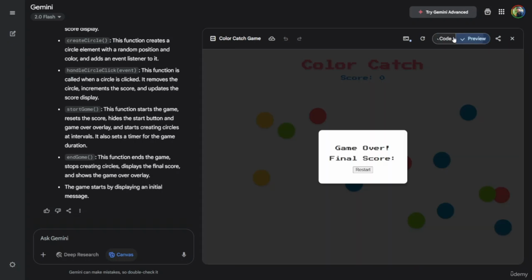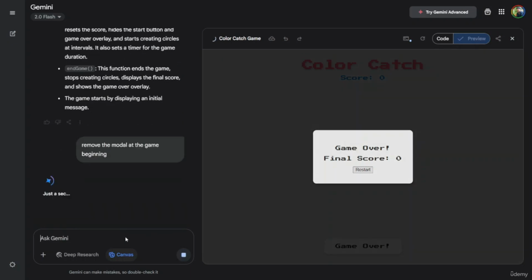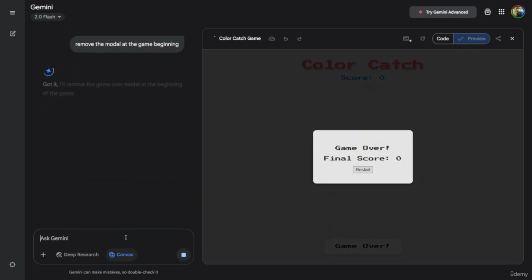Okay, the overlay doesn't go. The restart button doesn't. Okay, so the problem is the model stays on top. So let me tell it to remove the model at the game beginning. So this is a default. This is like a generic mistake for Google. It keeps the model on. So remove the model at the game beginning. The model should not be visible.